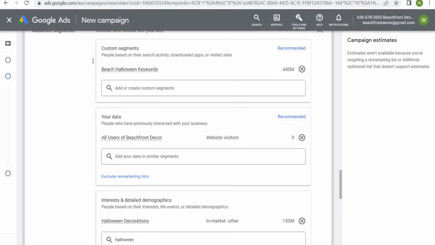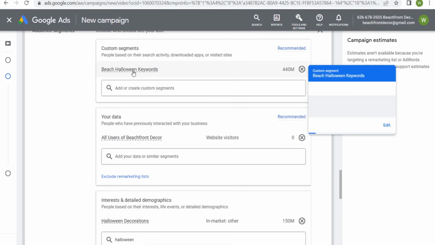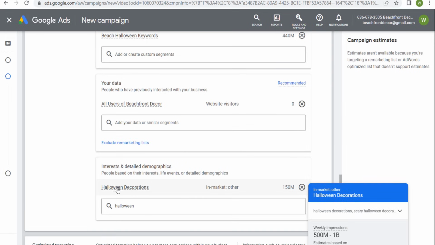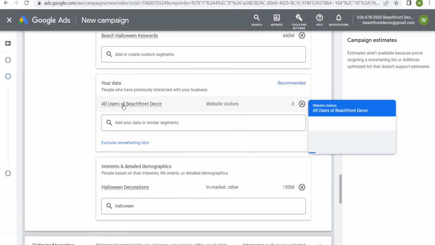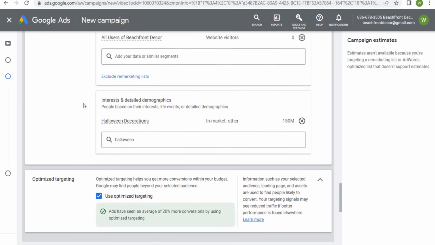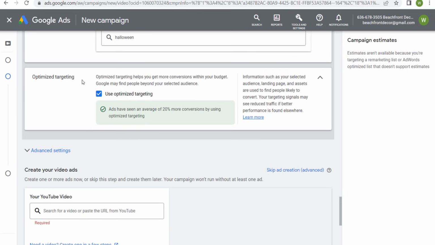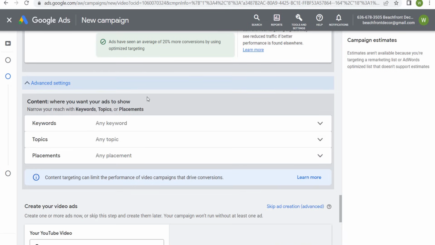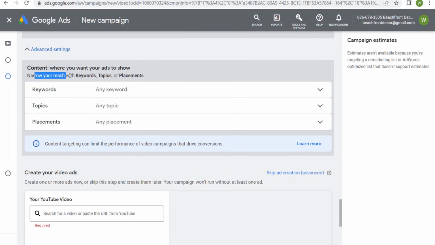So if we use these three different segments, a custom segment of beach Halloween keywords, an in-market audience of people looking for Halloween decorations, and everyone who's visiting my website, we should be able to reach a very targeted group of people that are going to be the most likely to convert. So let's scroll down and let's click on advanced settings. So you can also narrow your reach for where you want your ads to show.